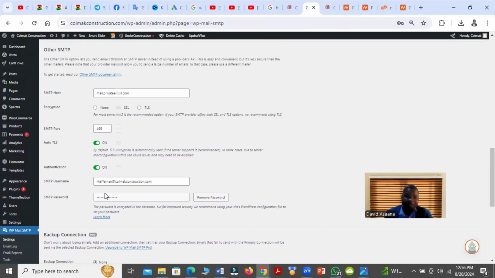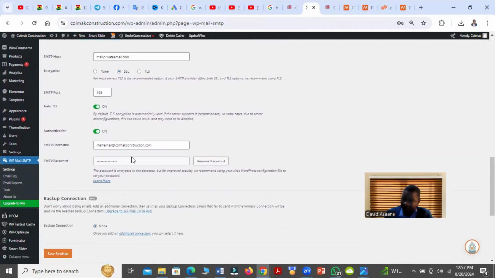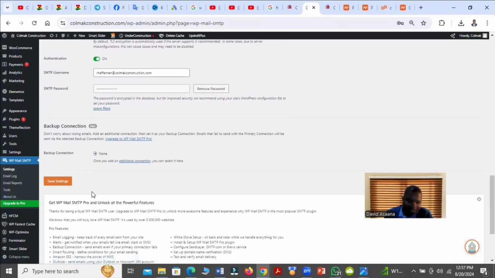Then come here, the email that you are sending the message to that is not being received. Put that email username here and click on the password. You put the email password here. After you are done, if you are sure you put the correct password and the correct username for that particular email address, you click on save settings.